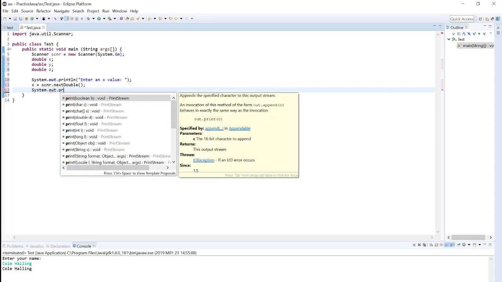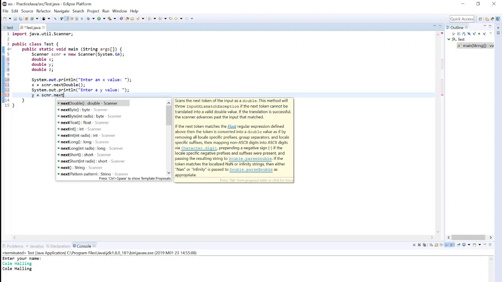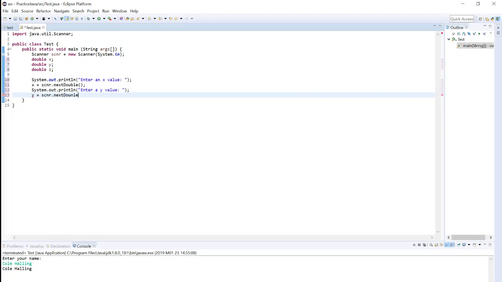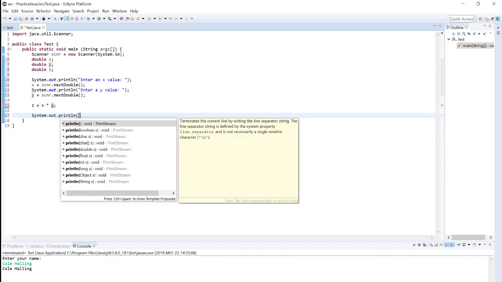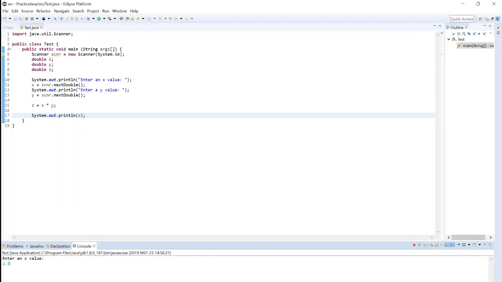System.out.println, enter a y value. y equals scanner.nextDouble. Just do z is equal to x times y, and System.out.println z. Cool. Let's give it a quick test. x value 2.3. It's a double, so that means we're going to have the decimals here. It's not an integer. y value, we'll do 3.1, and z is equal to 7.75.